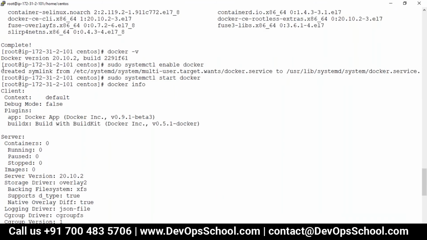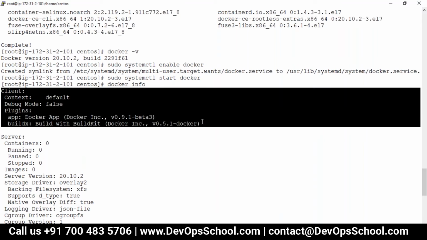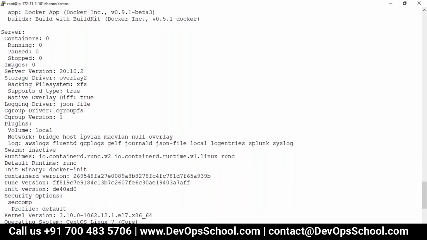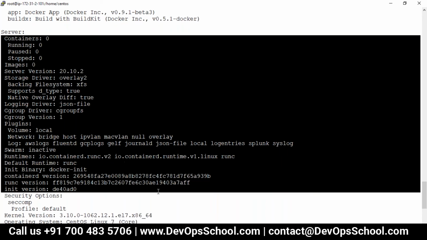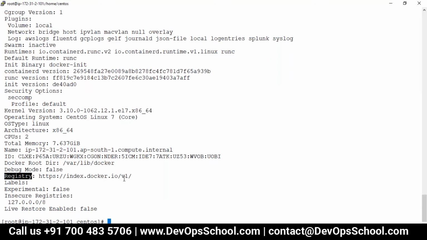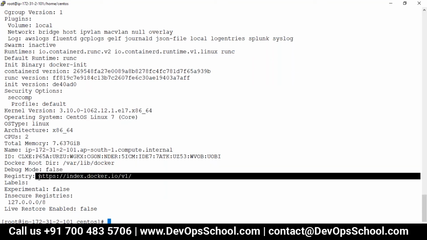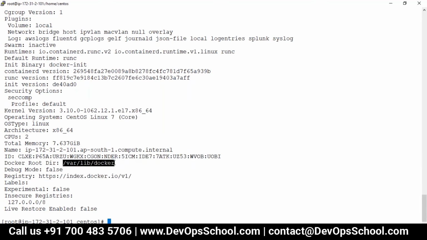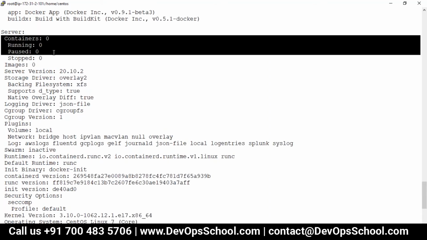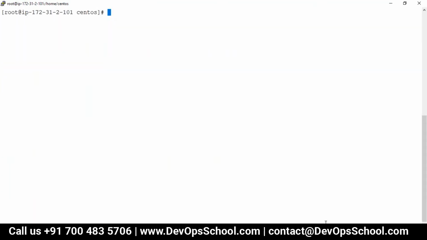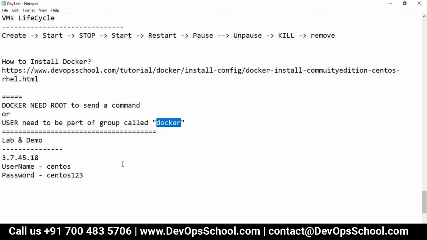So now you see here, this is the client, this is the server version. And one more thing, whether you understand it or not, please go through all these command outputs and make yourself comfortable. For example, this is the hub.docker.com registry, the Docker root, local registry locations, and many other things you can find inside this output, some statistics and stuff like that. Now I just ran these commands to install Docker. This is done.